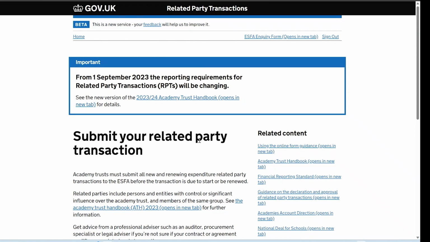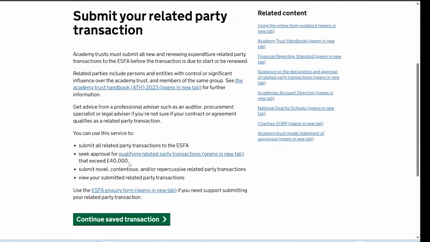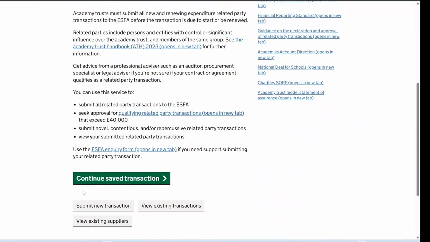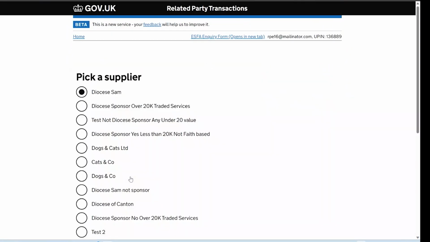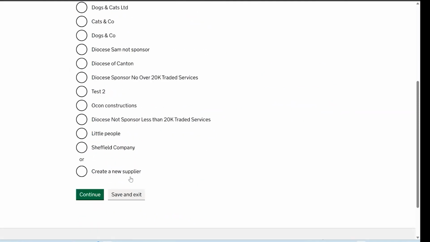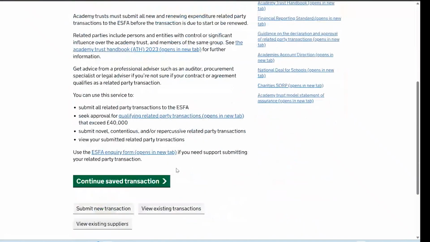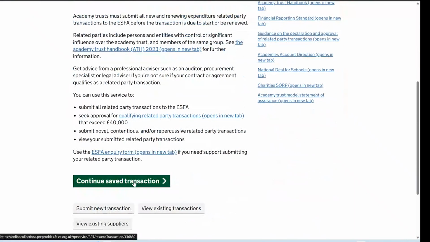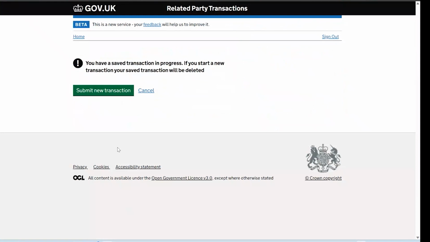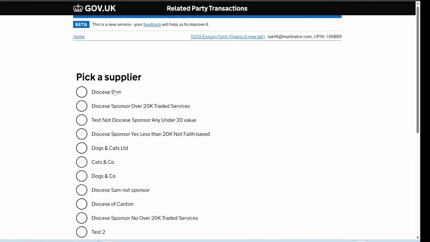To continue with the saved submission, simply log back into the online form and select Continue Save Transaction in the home page. If you want to start a new submission when a saved submission is in progress, you will be given the option to delete the saved submission or cancel the new submission. If you have multiple users, each user can have one submission in progress.